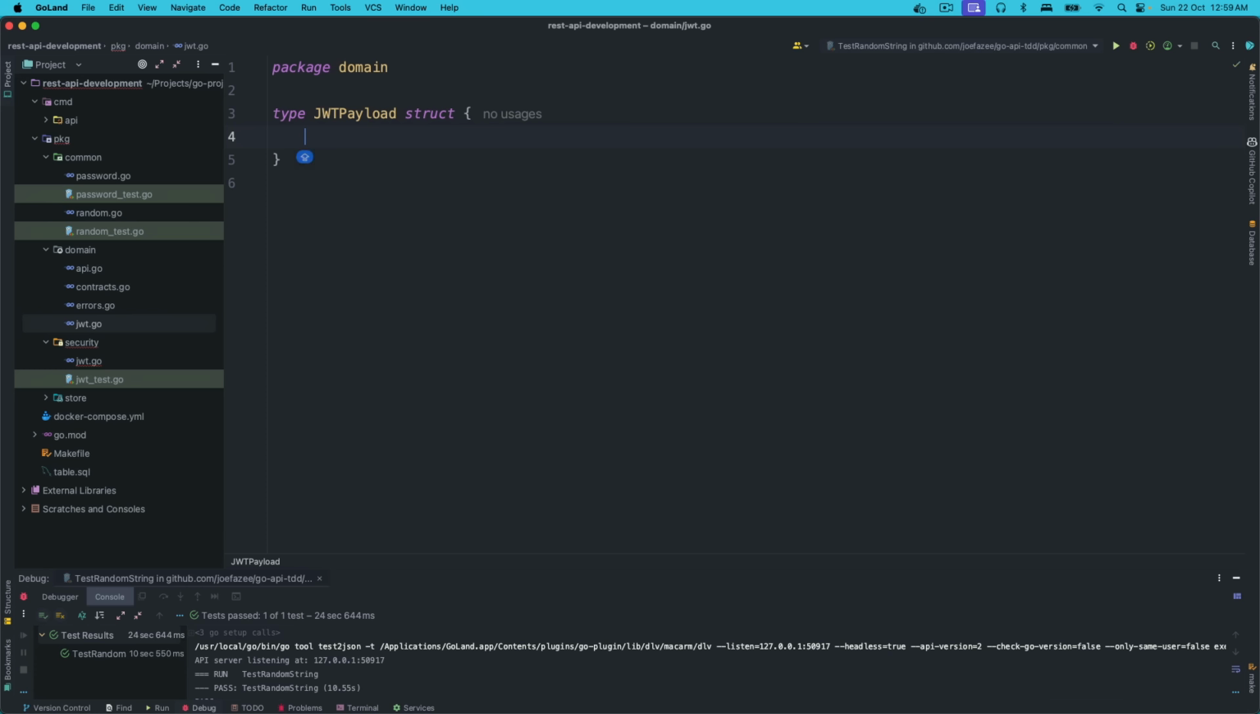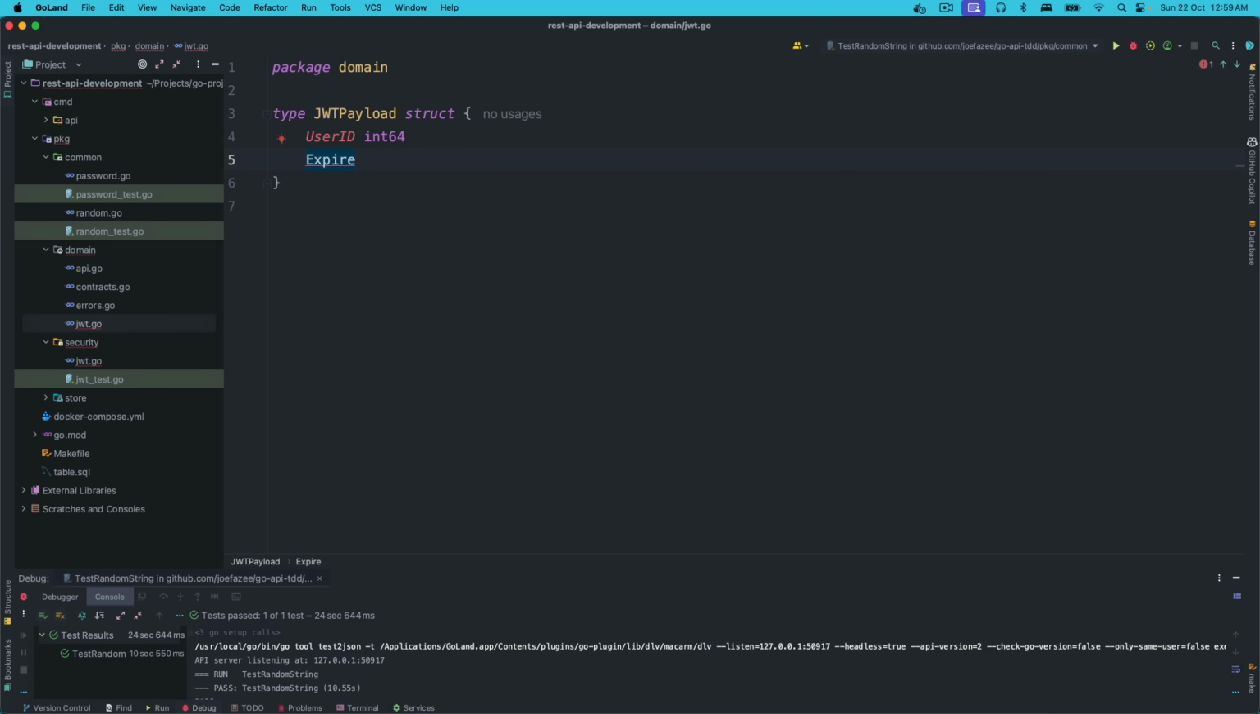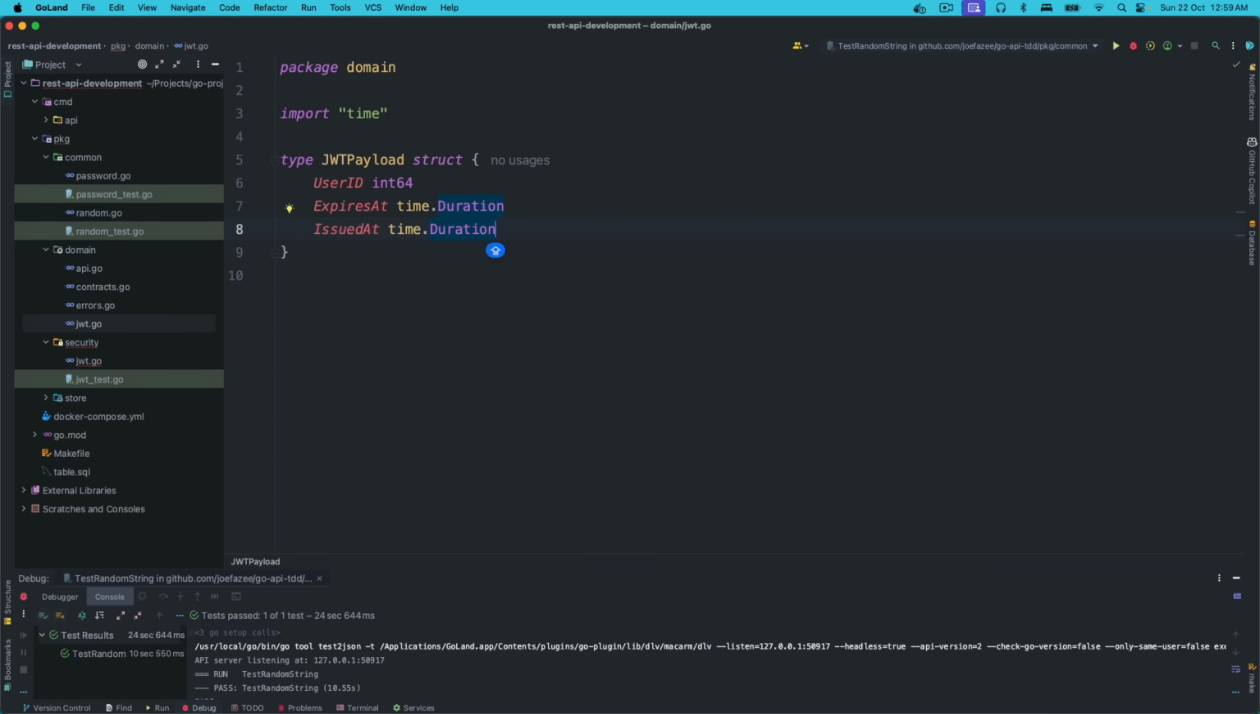What is going to be inside? I'm going to say user ID, int64. I'm going to say expires at or something like this, which is going to be time.Duration, and then issued at, time.Duration. I think something like this is enough for this payload.